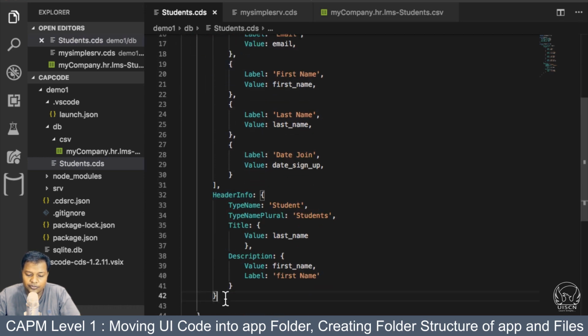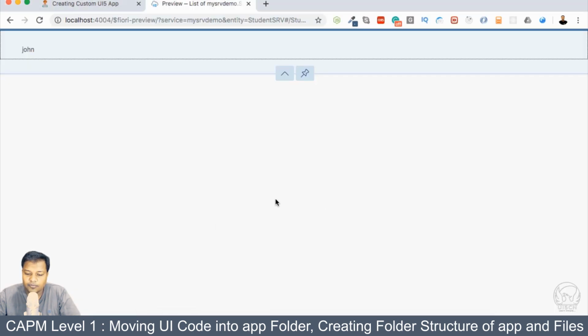If I add facets, I will be able to see the values here as well. Now we will work on those annotations or UI annotations in the coming section. But in level 1 of CAPM, we want to give you an end-to-end perspective of how to work with application development with CAPM. So the details of annotations, the service, or the JavaScript part of the service implementation, we will go into in the consecutive levels.